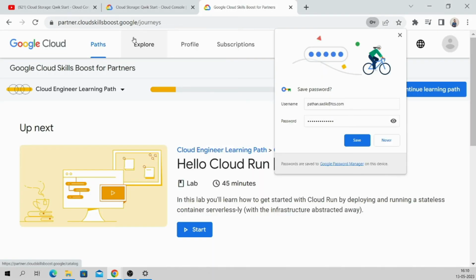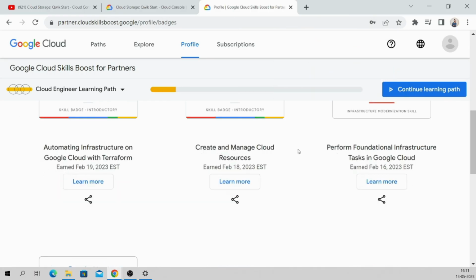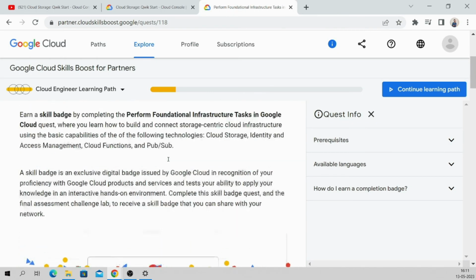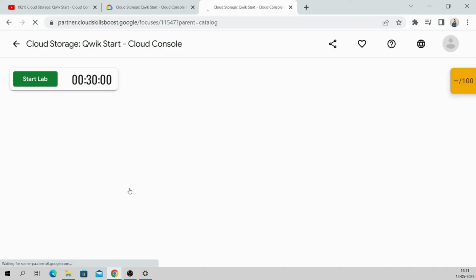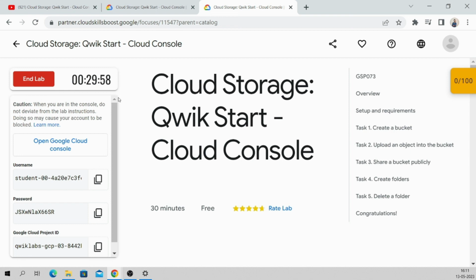You can go to one of the labs and try to access that lab. What I can do is go to my profile, go to my badges, whatever I have achieved, and click on learn more on Performing Fundamental Infrastructure Tasks in Google Cloud Quest. I can click on learn more here, and I was trying to access this Cloud Storage Quick Start lab. So now if I try to access this lab, I will be able to. Let me click on start lab, and now as you can see, the error is not coming and the lab has started.